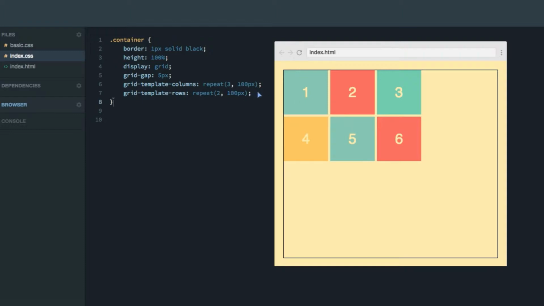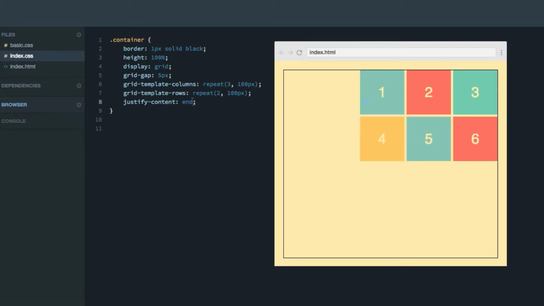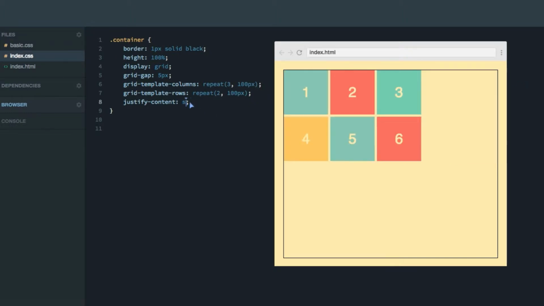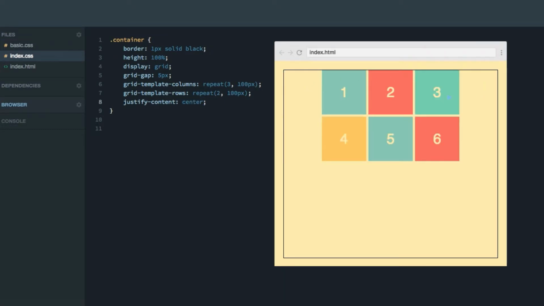So let's start with the justification, which defines and distributes space between and around the items along the row axis from left to right. So if we set justify-content to end, as you can see, that'll shuffle all the content over to the right-hand side, to the end of that axis, the row axis. The default value here was start. You can also do center like that. That'll center it along the row axis.